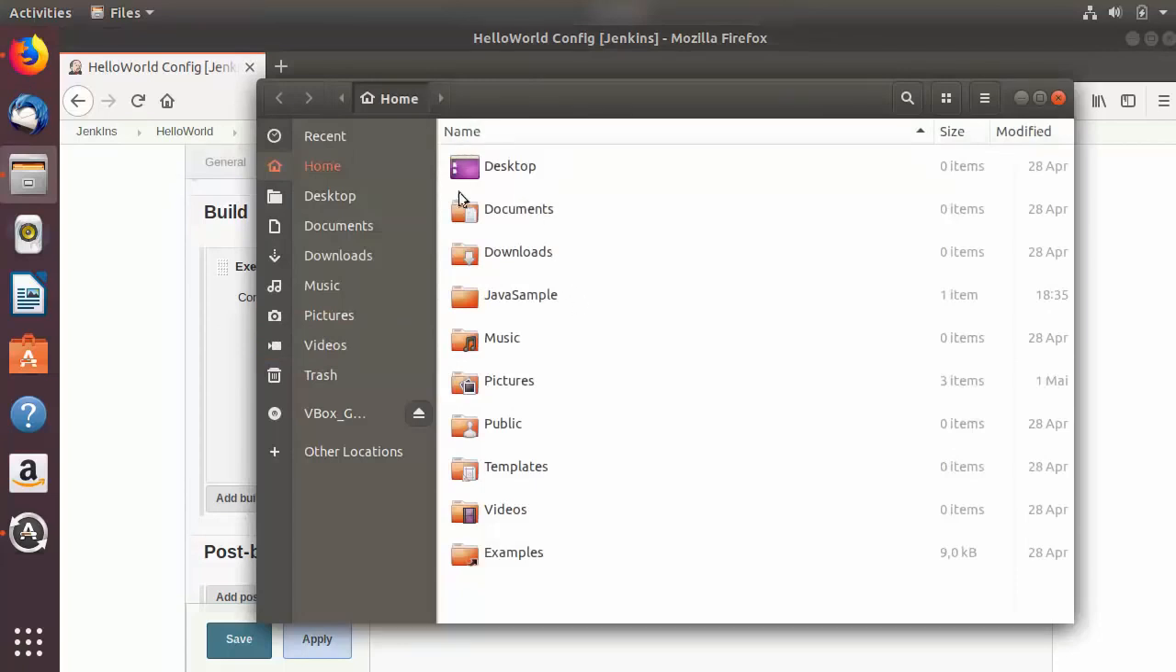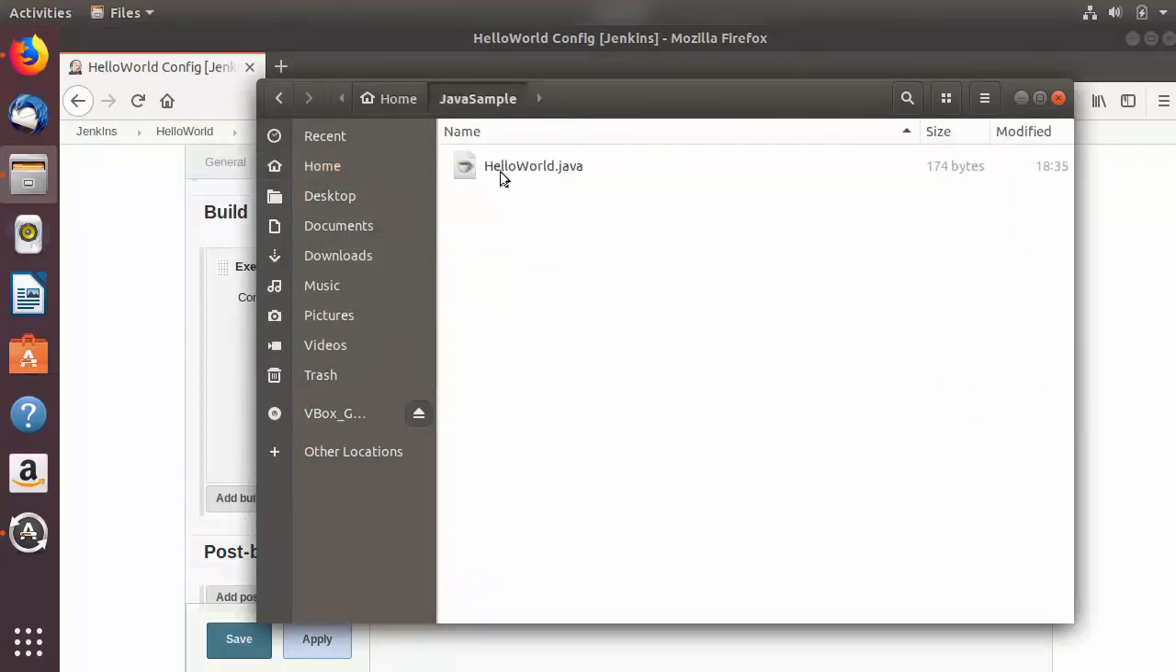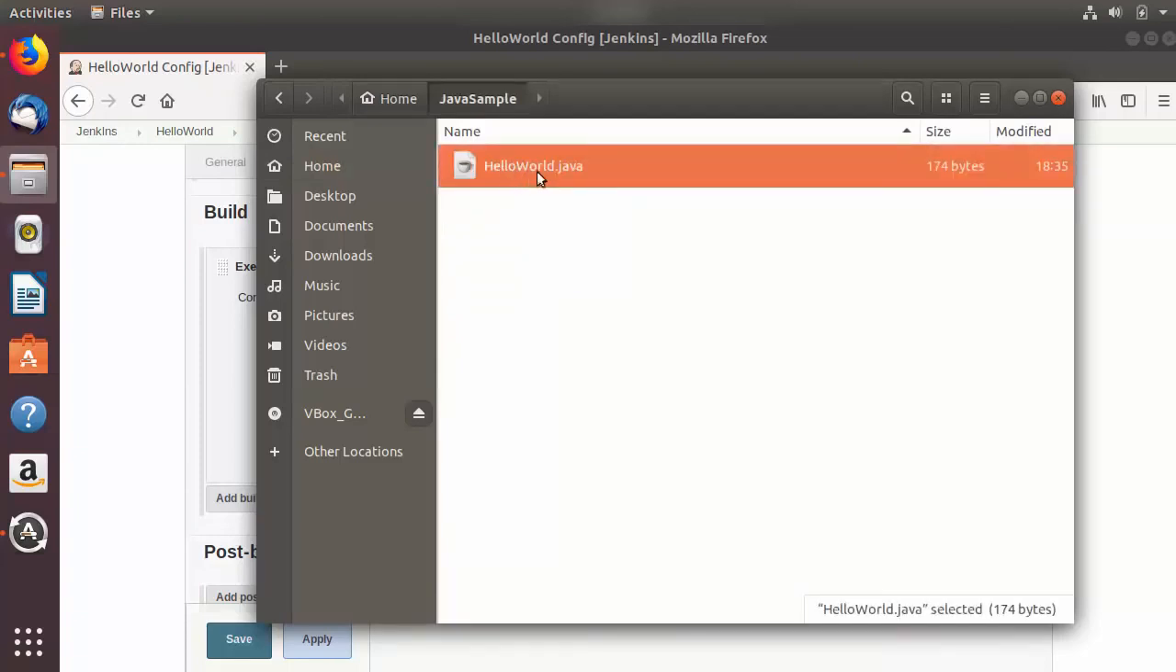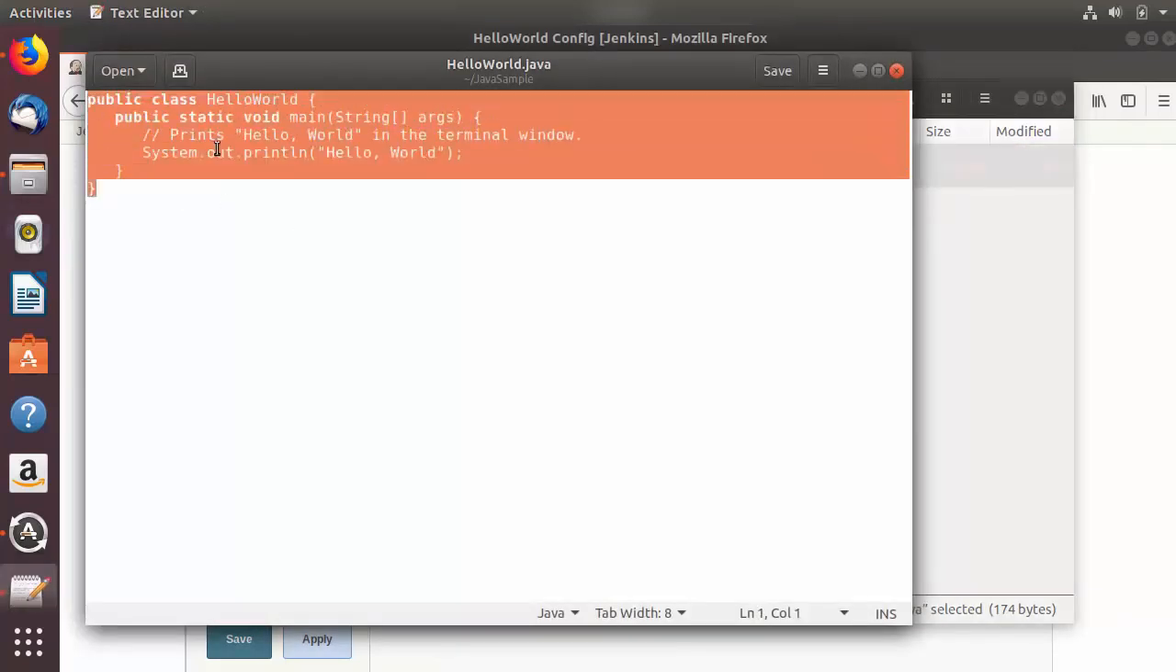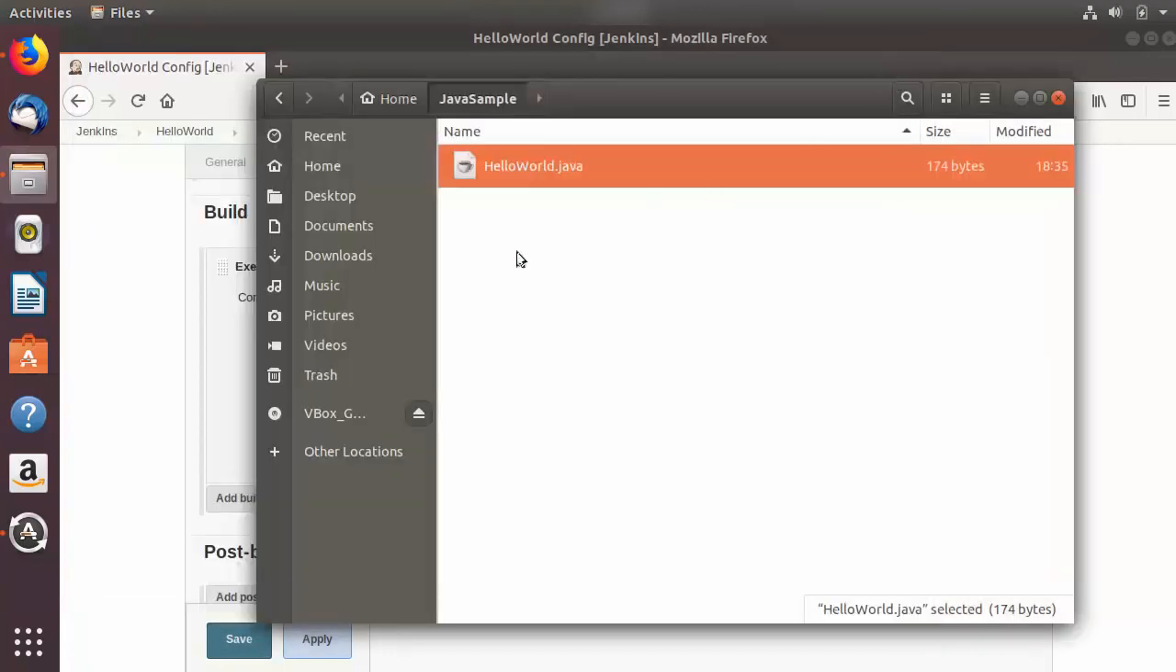So in my home folder, I have a directory called Java sample. And in this directory, I have a file called hello-world.java. When I open this file, I have a simple hello world program written here, which only prints hello world, right? So I want to build this program using Jenkins.